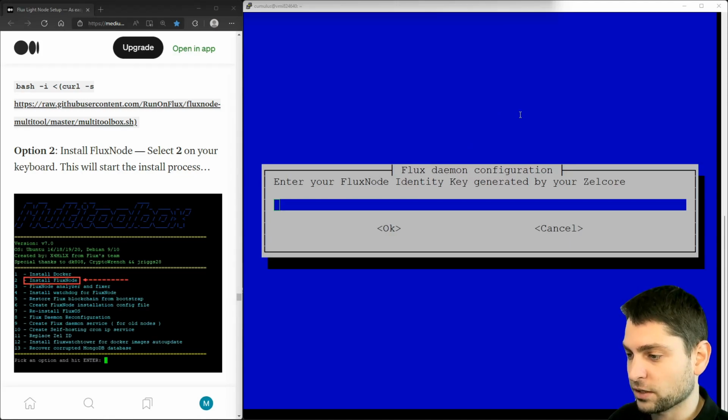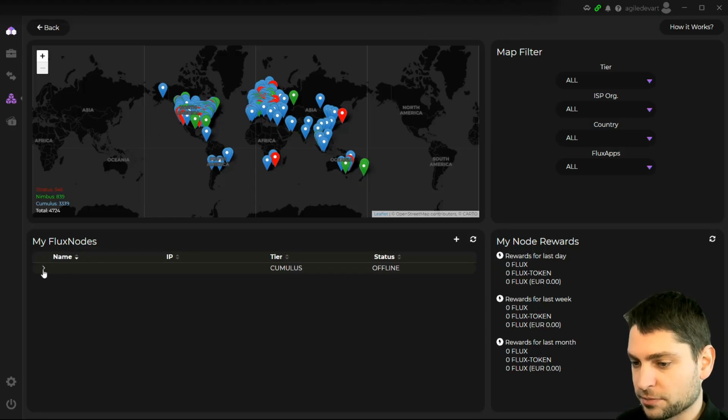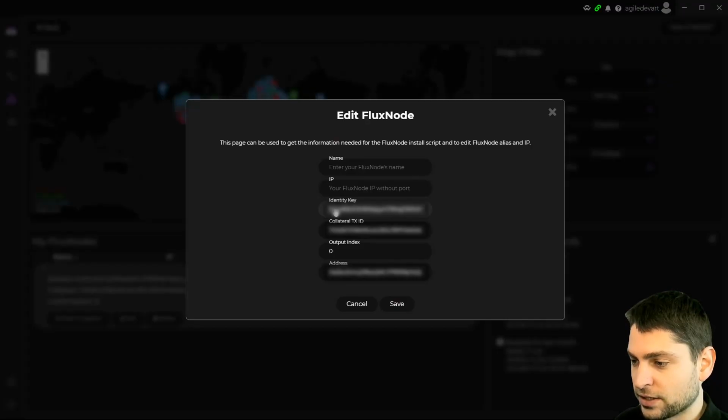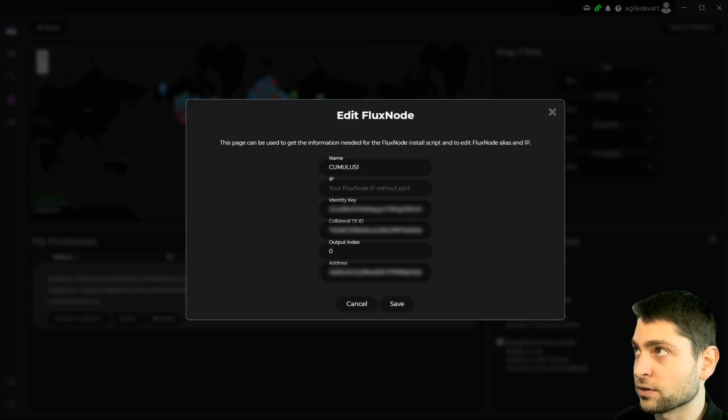So go over to Zelcore. And now in Zelcore, expand the node. Go to Edit. Now here, this is the identity key that we need. But first, let's fill out the name and the IP address. I will call this node Cumulus1. And I will also copy in the IP address of my server.